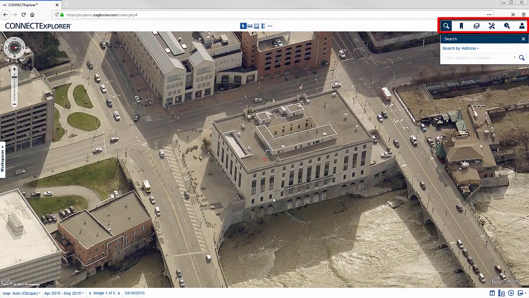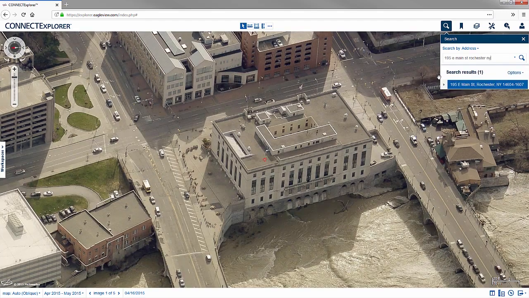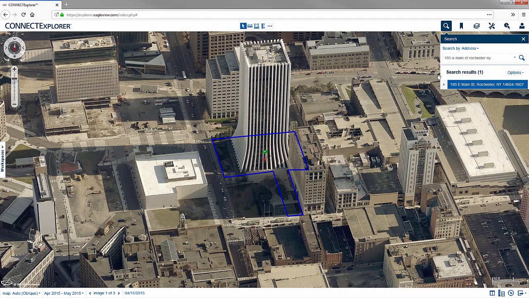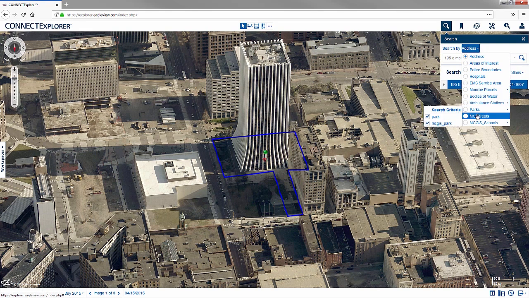The upper right corner of the Explorer window includes several tools you can use to analyze imagery and access GIS information. The search bar, represented by the magnifying glass button, allows you to search for a specific location in your area. Depending on how your account has been configured by your local administrator, you may be able to search using various sets of information.